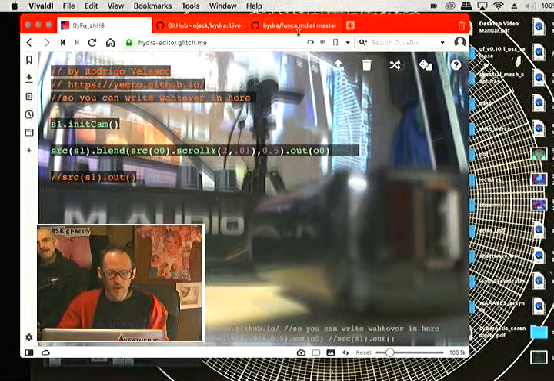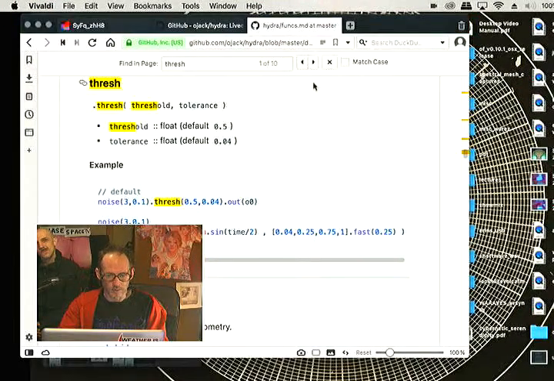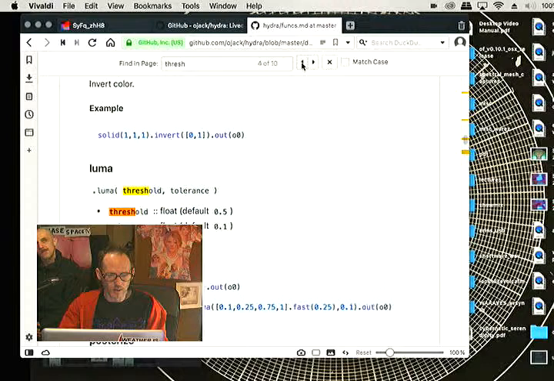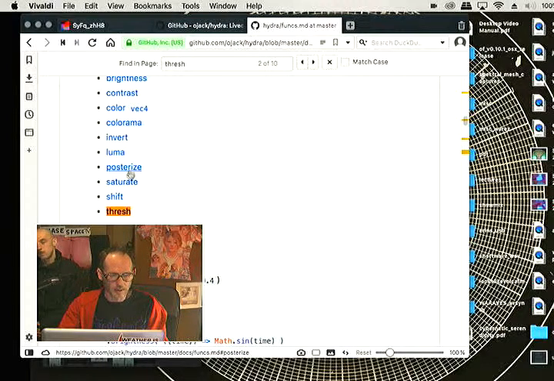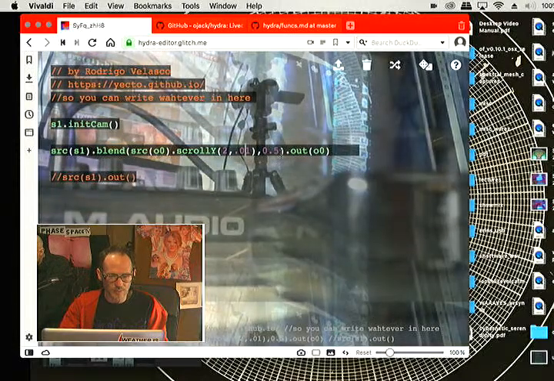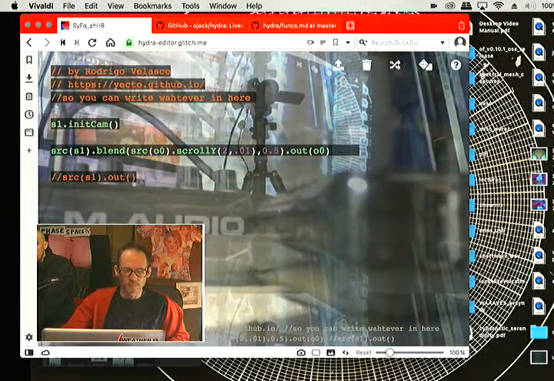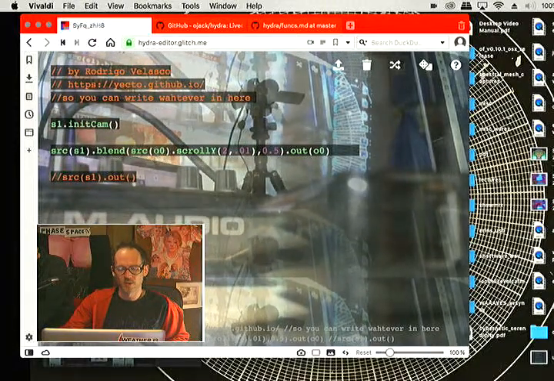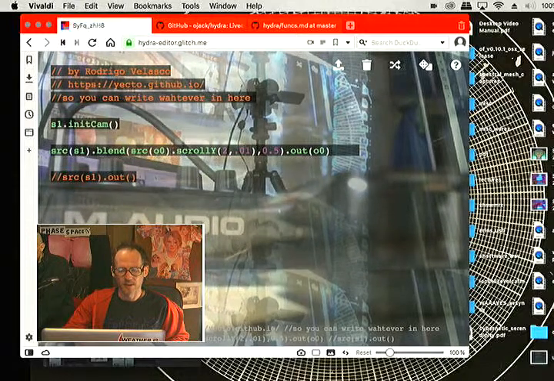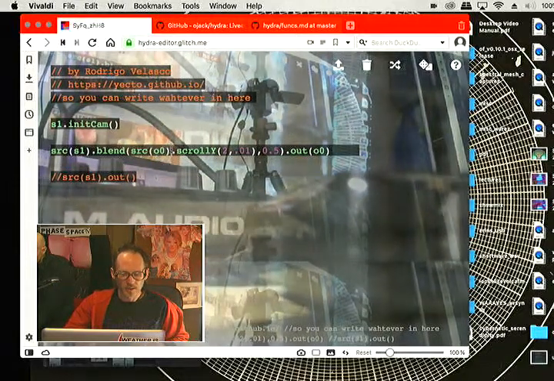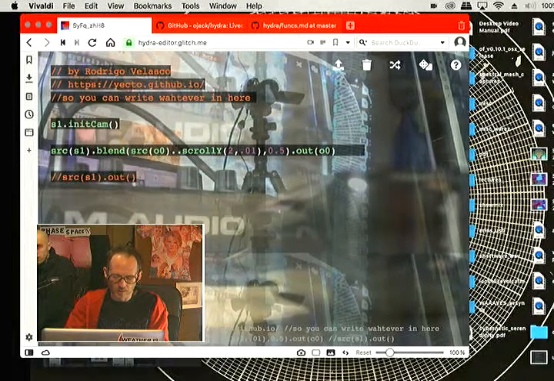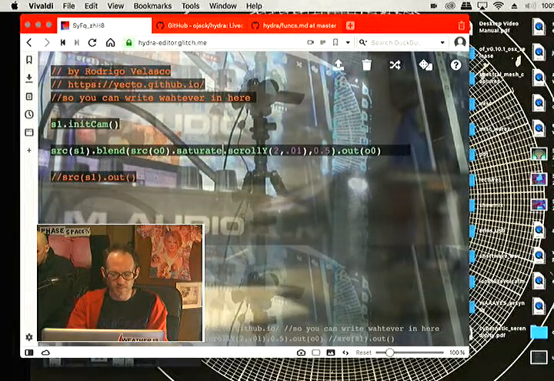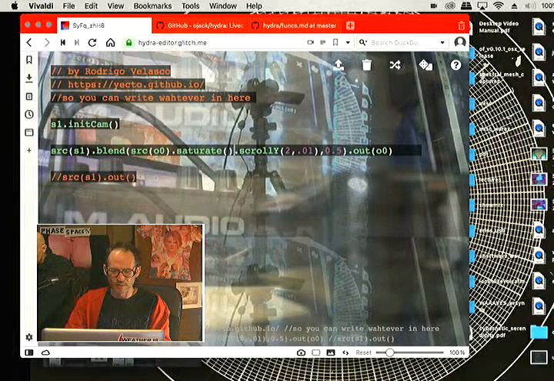But let's see. There are some other things we can do with this. I like the idea of saturate. I find playing around with saturation in feedback loops is pretty amazing. So I want to add more saturation to the source 0 that's coming back in. You can put that anywhere in there. I'm just going to put that right here. I'm going to write saturate, and let's just see what the default does. That's pretty great.